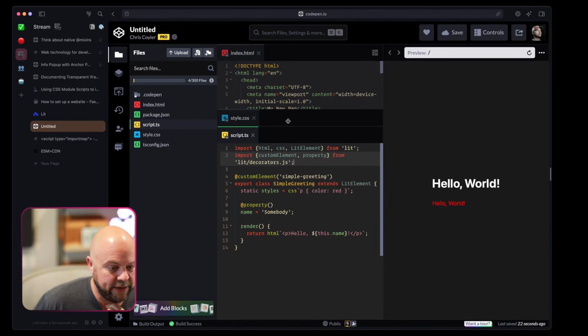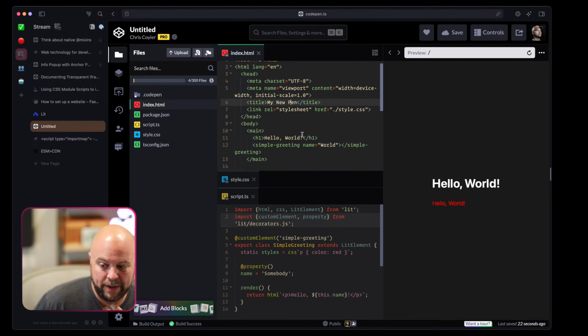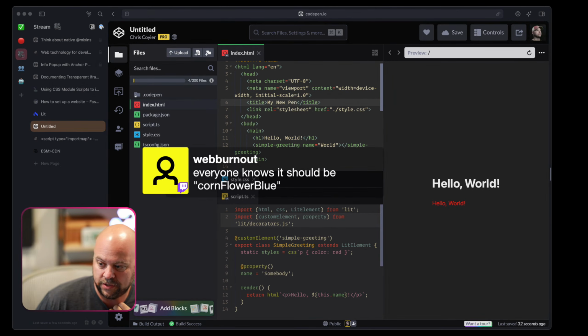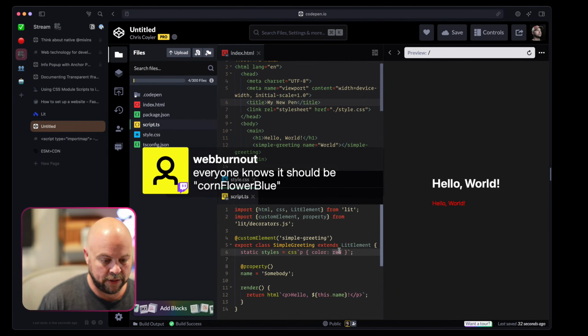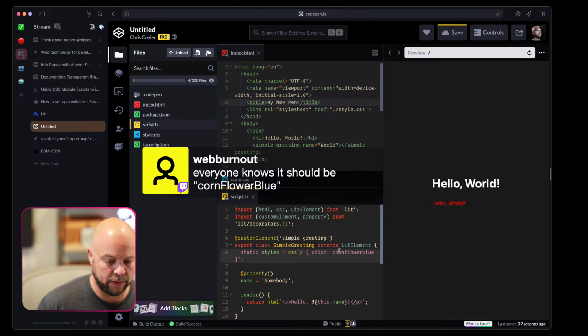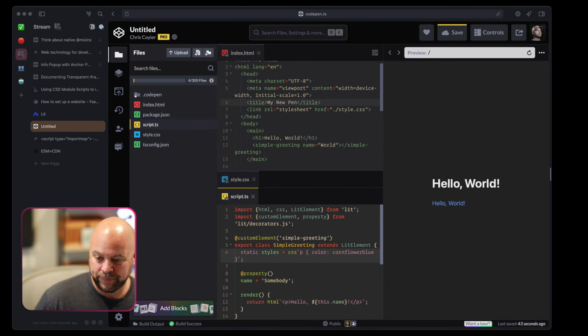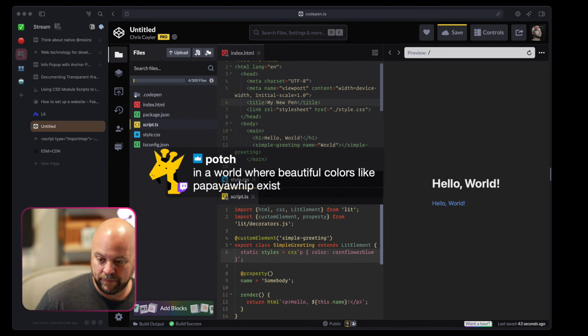So how does it work? We started off talking about import maps, but we didn't actually use any import maps here. So how is this working? Well, first of all, I think Web Burnout is very right. It's got to be cornflower blue. Cornflower blue. Is that real? I've literally never used that. Potch thinks it should be papaya whip, so if it doesn't, cornflower blue is nice actually. Man, I don't know, you guys have some excellent color suggestions here.